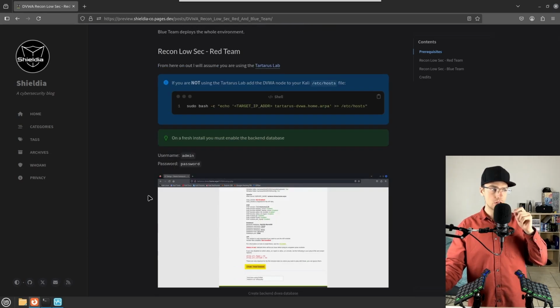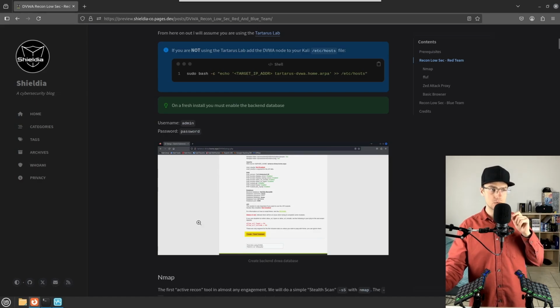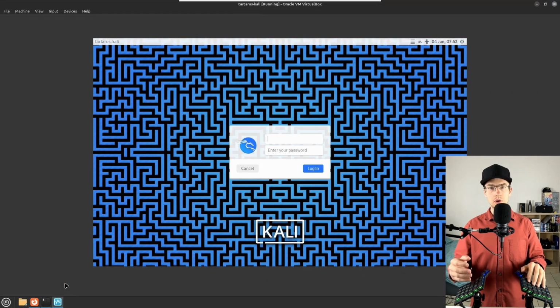This will be the easiest way to do it so that you'd only be attacking the domain name in this instance. Once you first log into the Damn Vulnerable Web App, you'll be presented with a create the database screen. So I'm going to switch to the Kali instance now and then have a look.